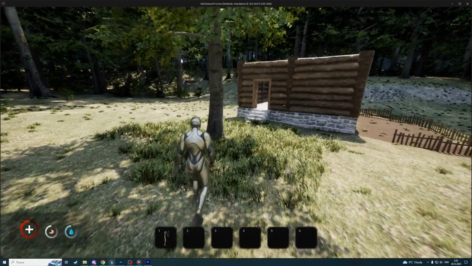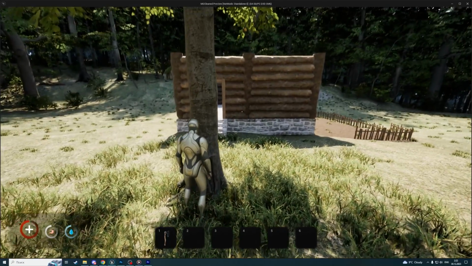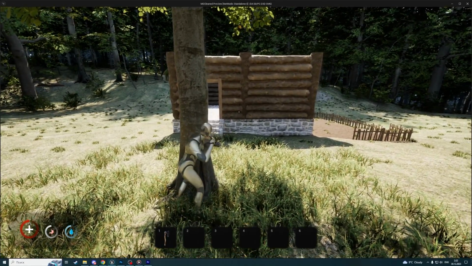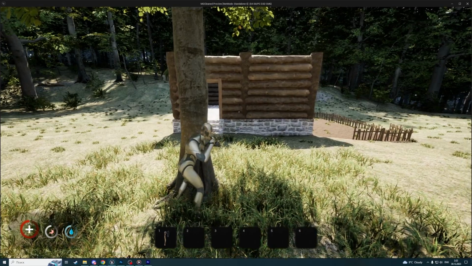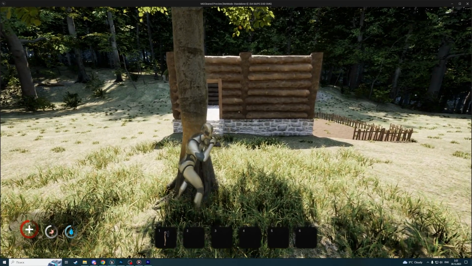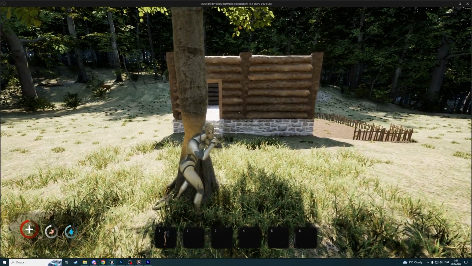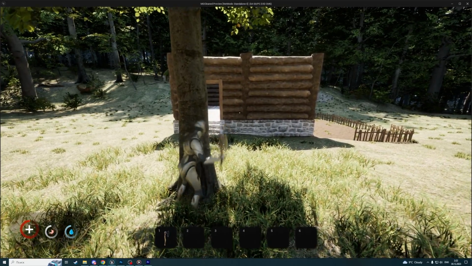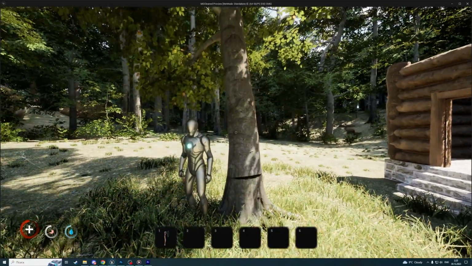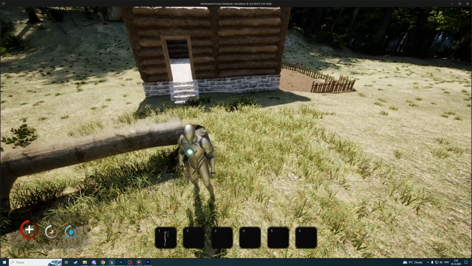Hello everyone. In this part of the tutorial we will add a Niagara system that will appear every time we hit a tree, like this. And also we will add logic to make the tree fall right after we have cut it out. Like this. So let's start.